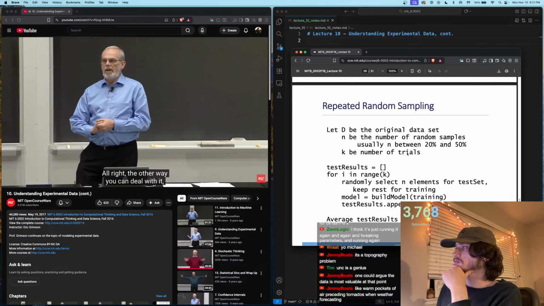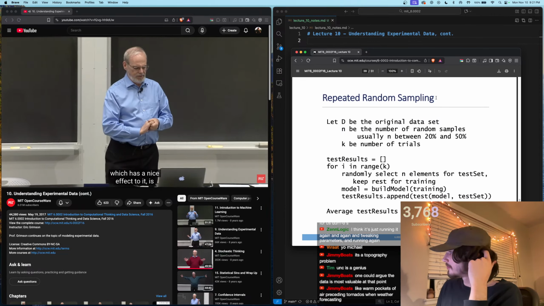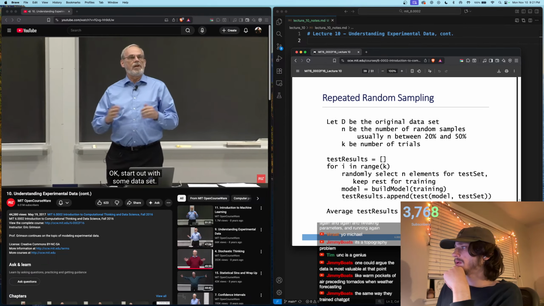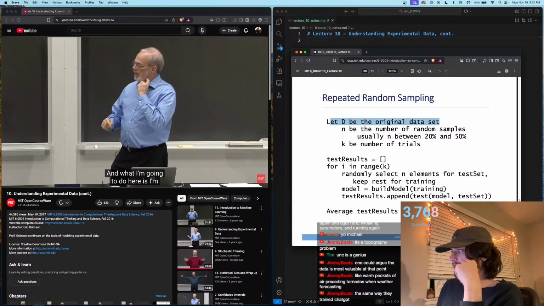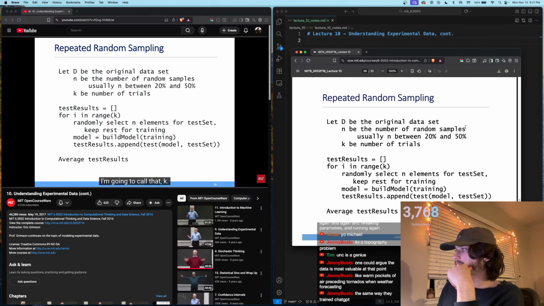The other way you can deal with it is to use what's called repeated random sampling. Again, start out with some data set. The data set is D, and N is the number of random samples, some number of trials. I'm going to call that K, so K is our number of trials samples from the data set. And it's usually, as I recall it, somewhere between reserving 20 to 50% of the samples.